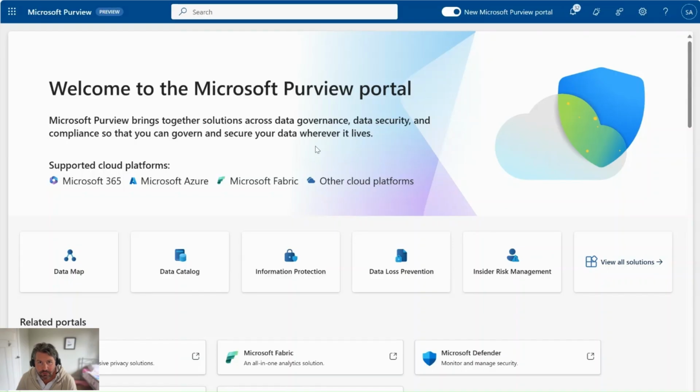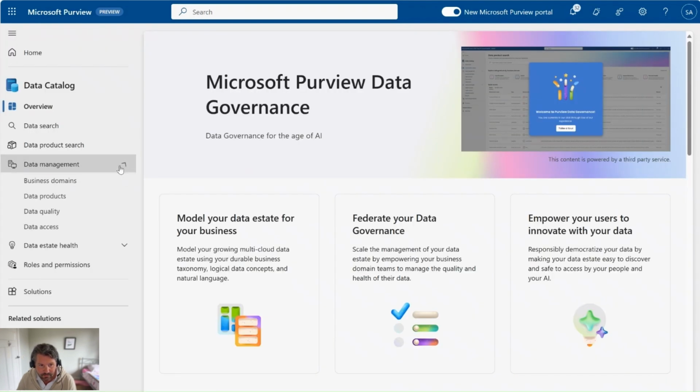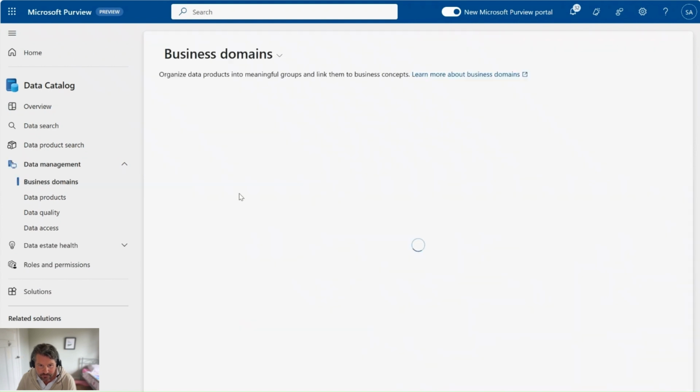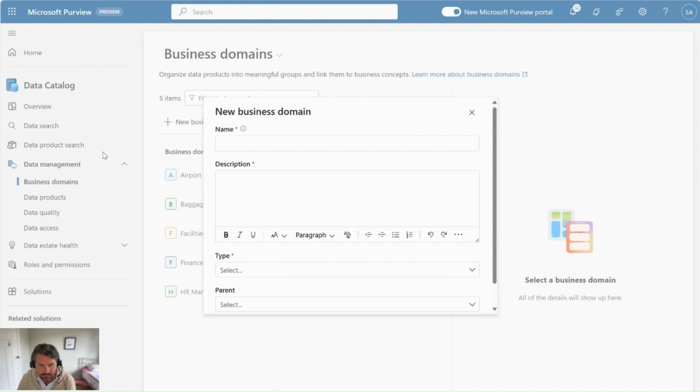Now let's head over to the Purview part and start implementing and configuring data quality there. So we are now in the new Purview portal, and here we can see all the options and tabs. I'm going to choose the data catalog, and in here on the left, data management and business domain. The first thing we need to do is establish a new business domain. So I'm going to click this button here and hit new business domain.